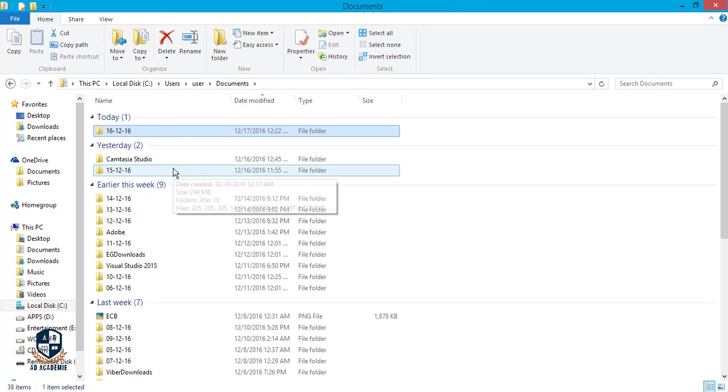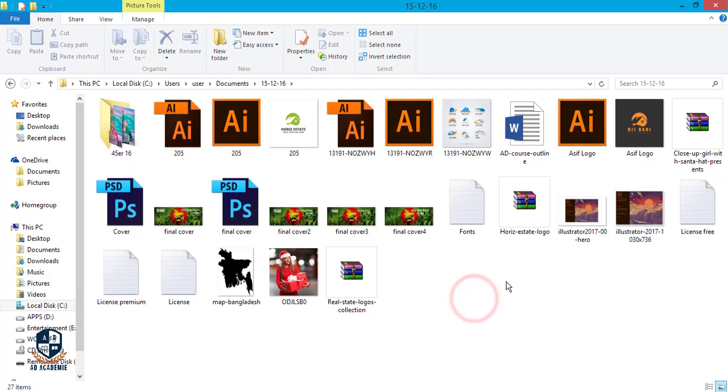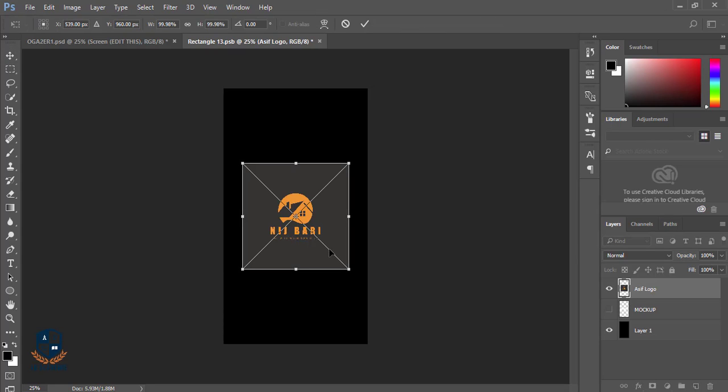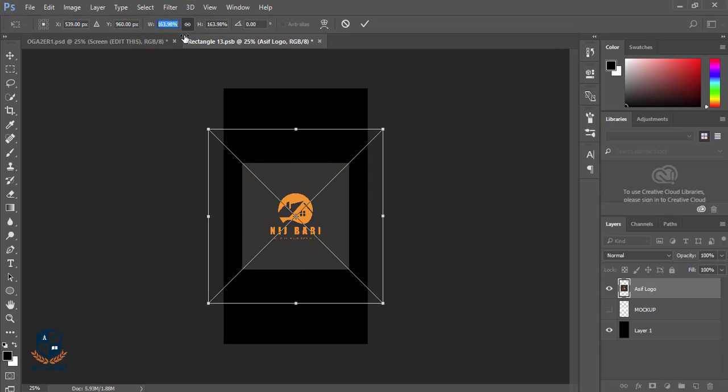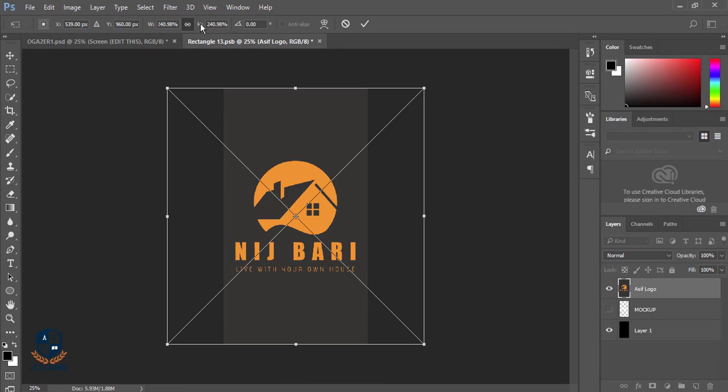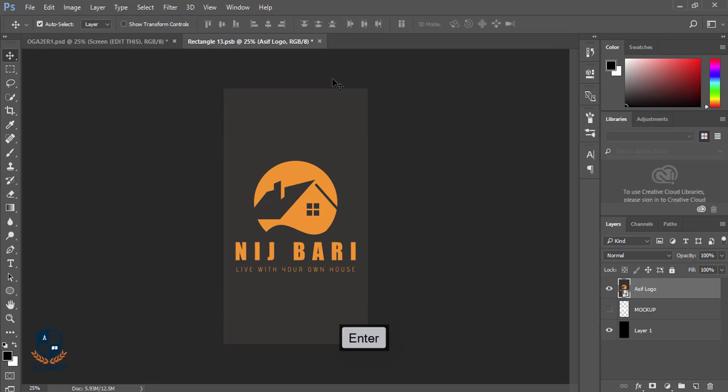I'm giving my design. Let's give a design, suppose this one. I just drag and drop it, and I'm increasing the size from here.